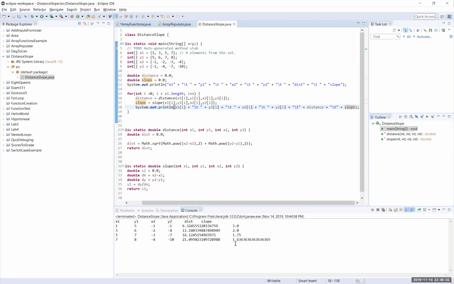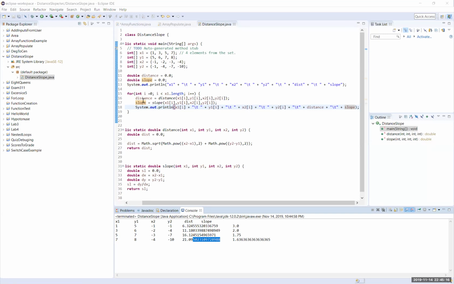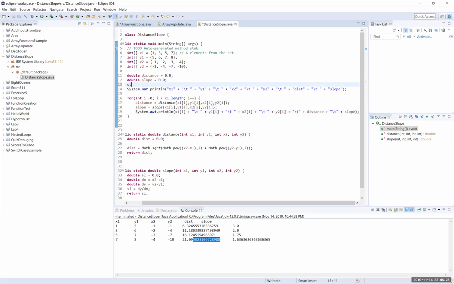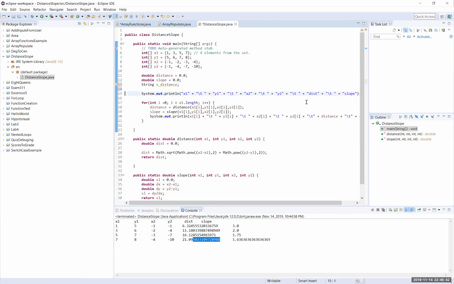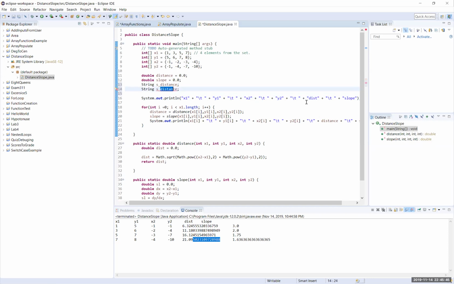Okay, now the problem is that this has got so many digits. We want to truncate those digits. The easiest way to truncate them is to take distance and slope, make them into a string, and then truncate it. So we can make two more variables, which are basically strings. I'm calling one s distance, and then we can manipulate that string. Then we're going to call s slope, which means string representation of slope.